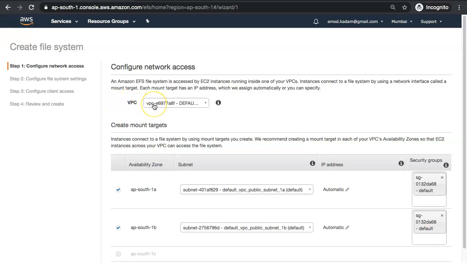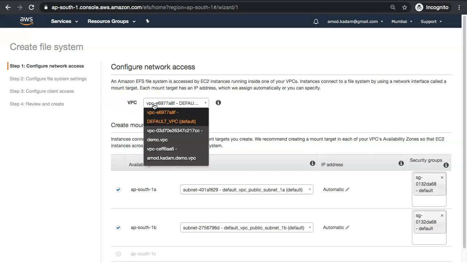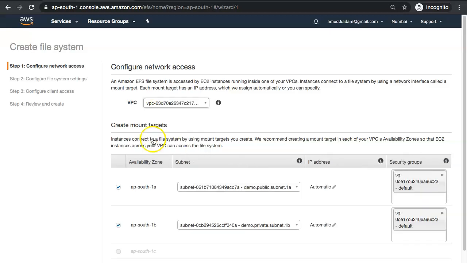Here I'm going to select the VPC. There are many VPCs in my account, so I'm going to use the demo VPC. And in this demo VPC, there are various subnets. My EC2 instance is running in the public subnet, so I'm going to use those subnets to create this EFS share.